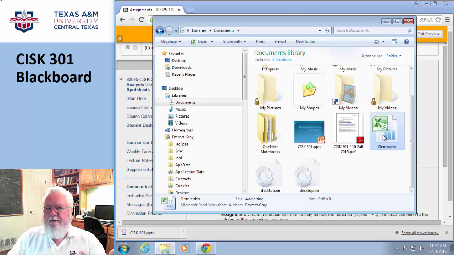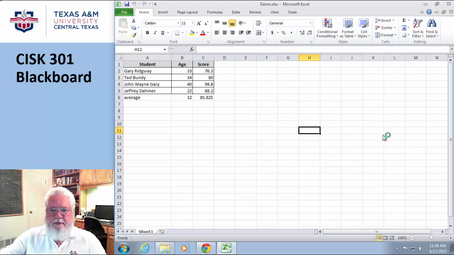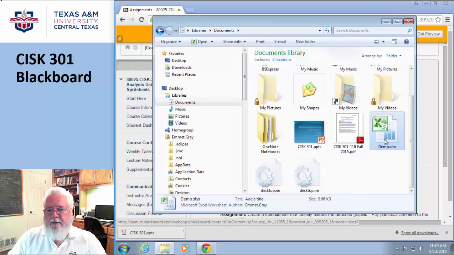Okay, so first thing I need to have is an Excel spreadsheet. So I have one here. So step 1 is I'm going to have to rename this thing to meet the file naming conventions. Anybody remember how that works?